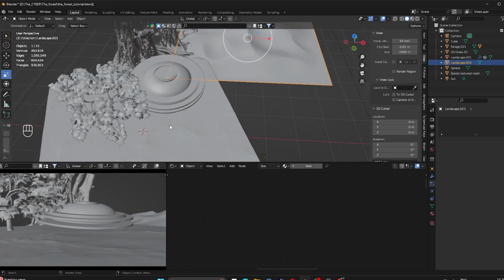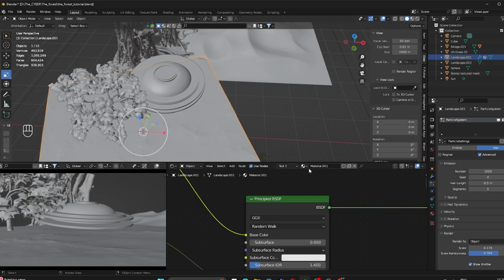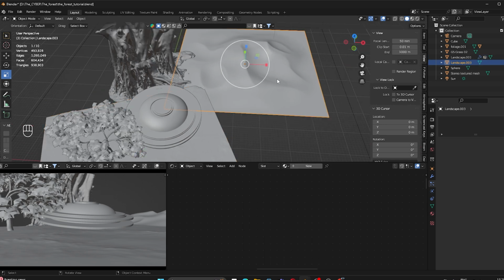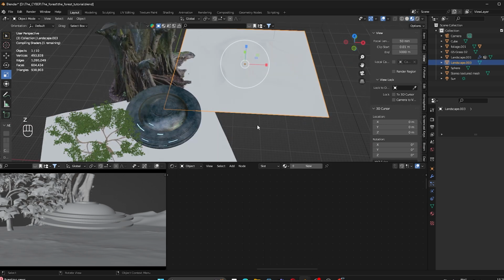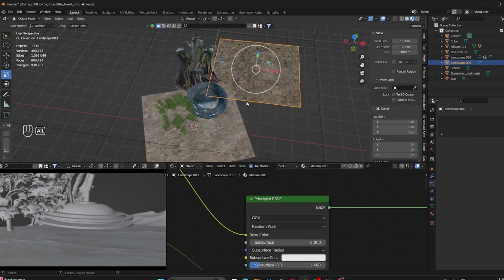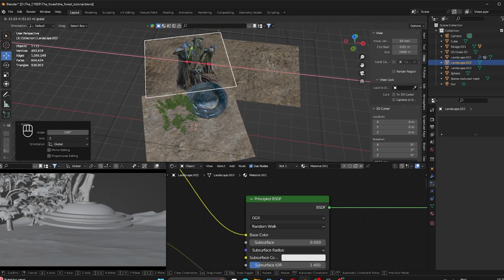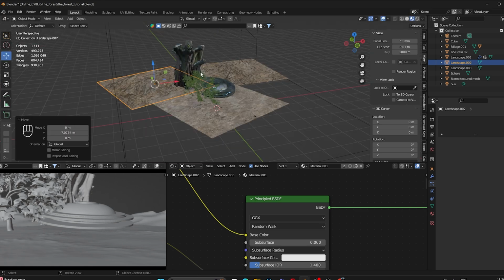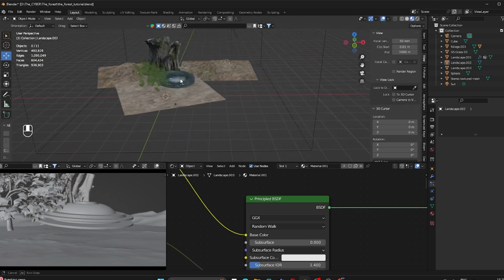Now I will use the same material as this one. So this one is material 0.001, whatever it is. Let's select the same material here also. Yes. Now let's press Alt D and duplicate it. And yes, let's place it here. Yeah, looks good to me.